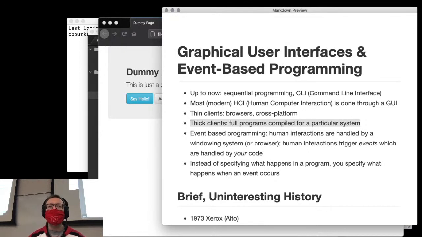So you may not even have a thick client app. You might not even have like a main. We will have a main in our demonstrations here. But basically, your application is nothing more than what happens in this event, what happens in that event, etc.